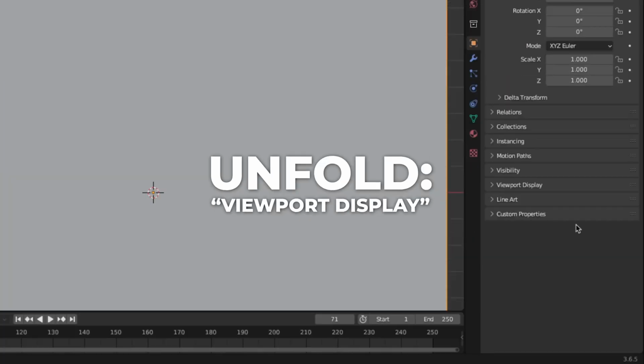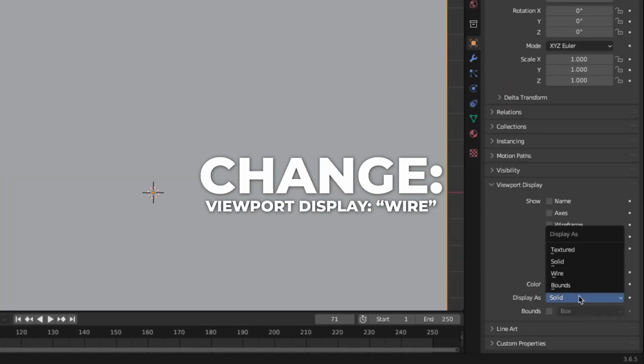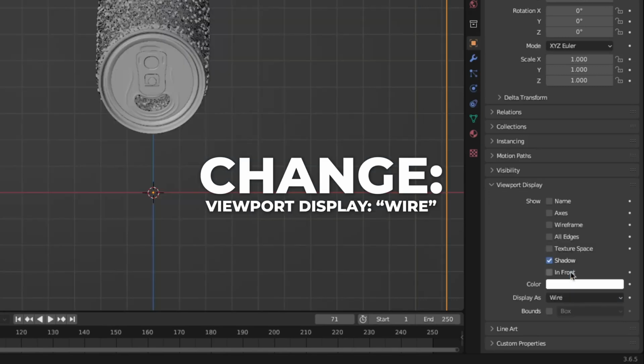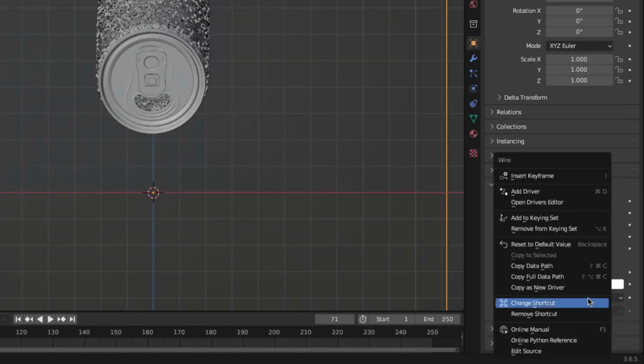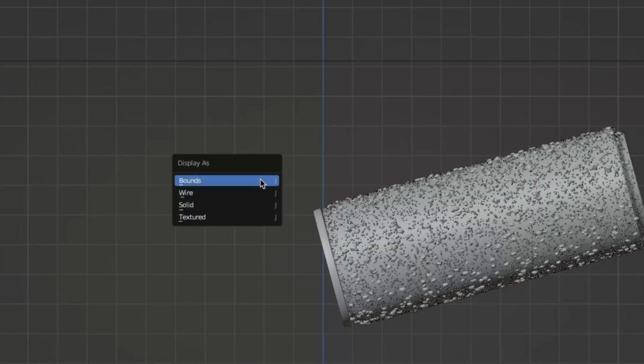Go to object and unfold viewport display and change display as to wire. And you can also set up a shortcut for this, so you don't need to do this all the time. Use any key you want. I use the letter J as shortcut.